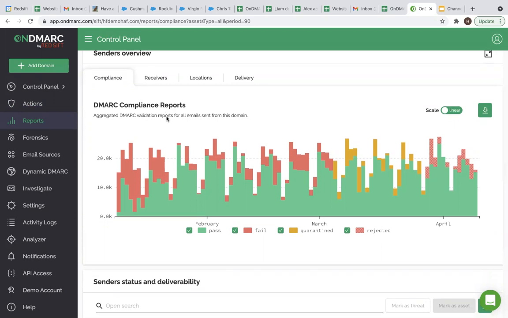So to begin with, when you're on a policy of p=none, the red here shows you how many emails are failing but not yet being actively blocked. This could be a combination of legitimate misconfigured services as well as potential spoofing services too.